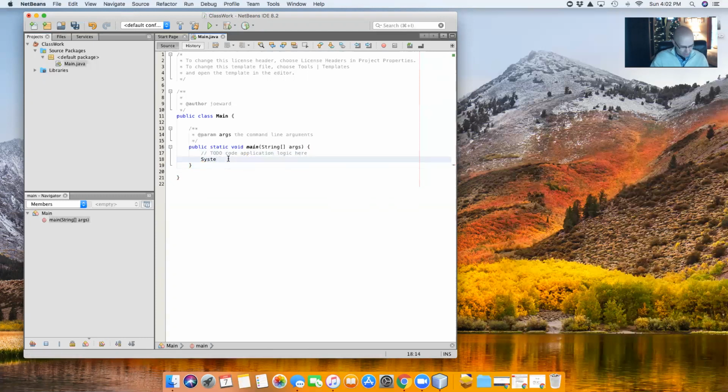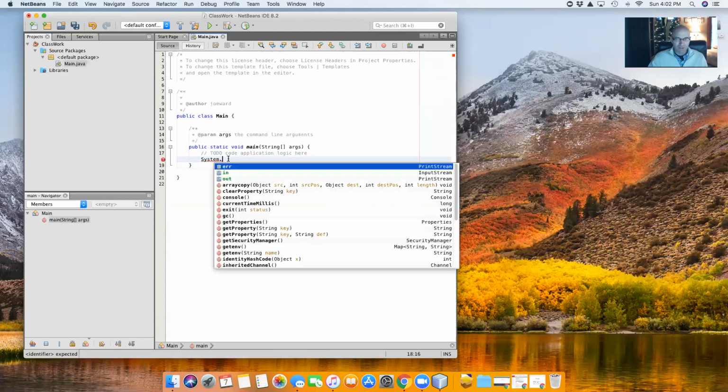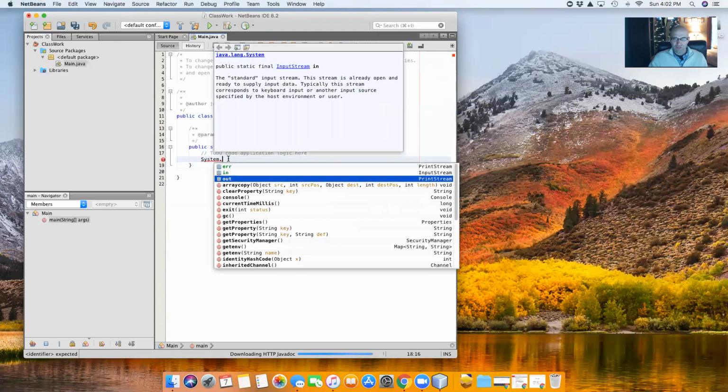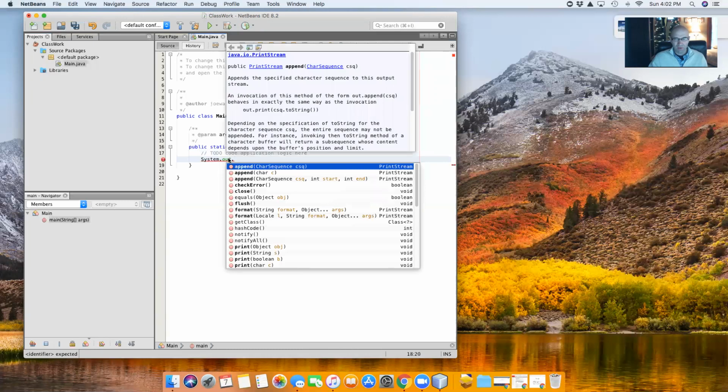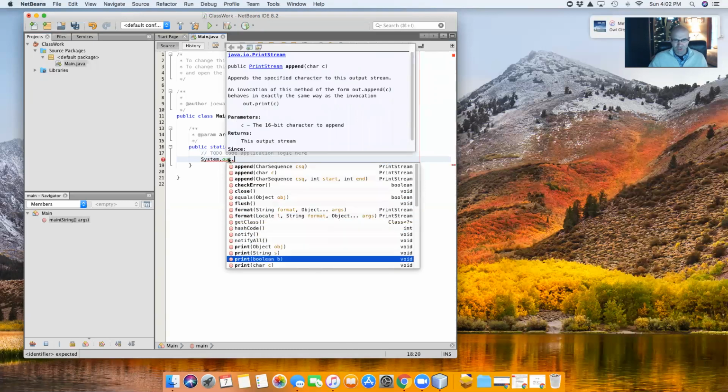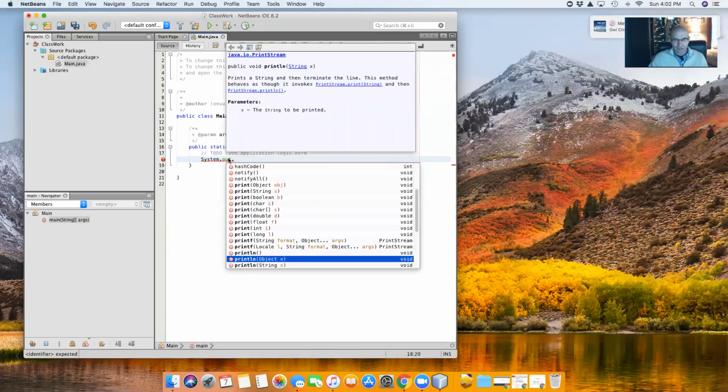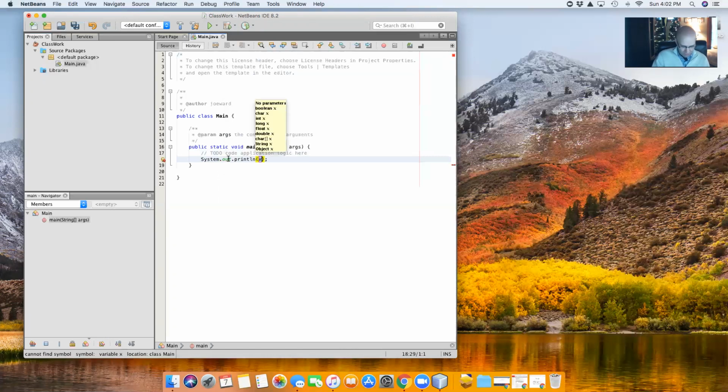So System, and then I hit period, and it gives you options. So dot out, and then I hit period, and it gives you options: append, close, flush. We were choosing print line, and we're going to put a string in it. So it gives you that. And then we put hello world. So the nice thing about coding in Netbeans is it auto-populates a lot of stuff for you.